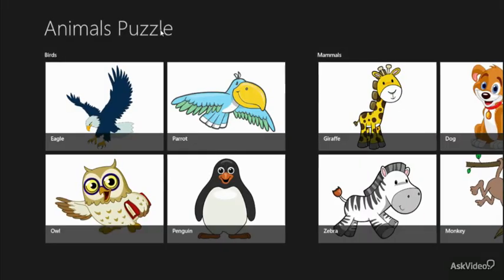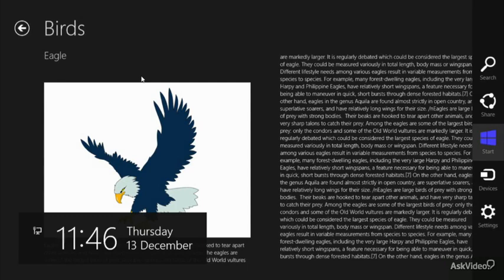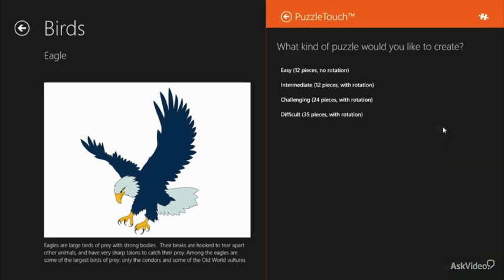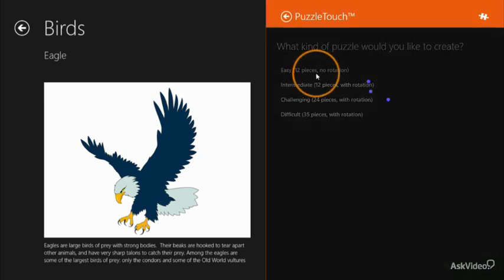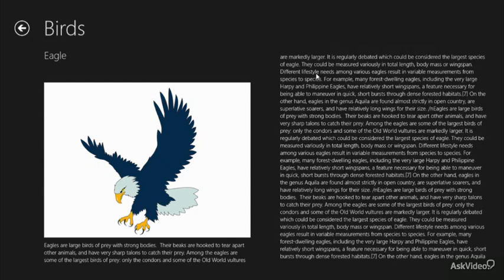Select Eagle, and then press the Windows key and C to display the charms, and then select Share. For this demonstration, I've downloaded a puzzle app from the Windows Store. Here we can see that this app supports sharing, and I can create an eagle puzzle by sharing my image. So I'm going to select Puzzle Touch, and we see that it was shared successfully. Now if I were to open the Puzzle Touch app, I could make a puzzle out of my eagle picture.